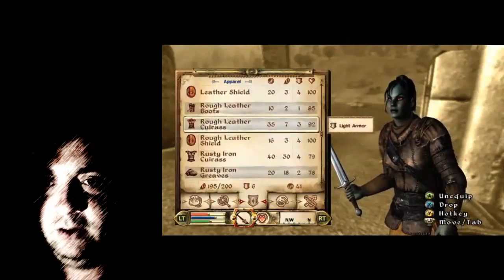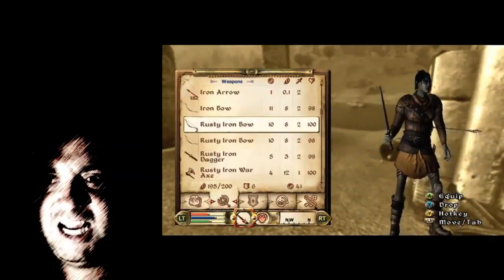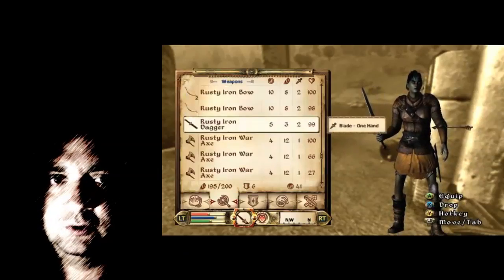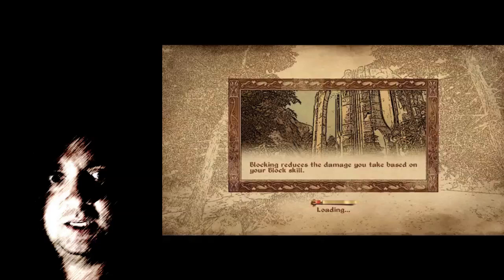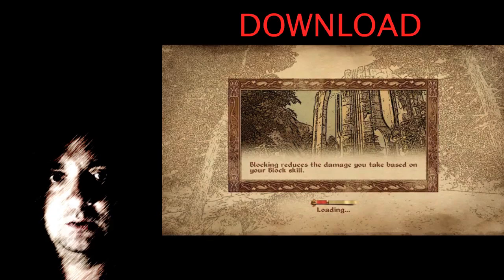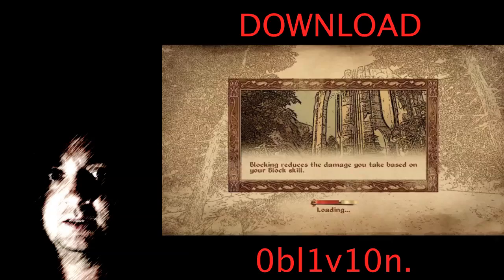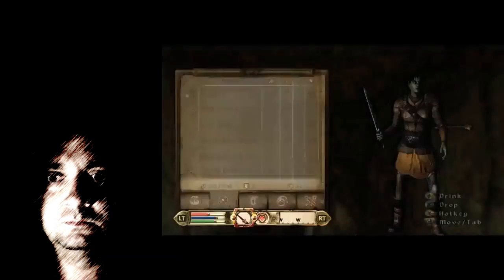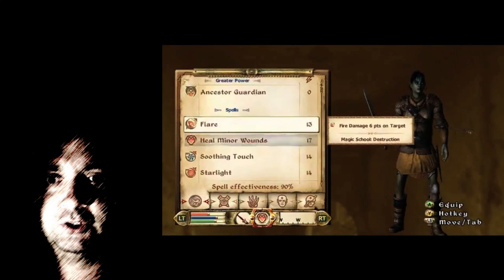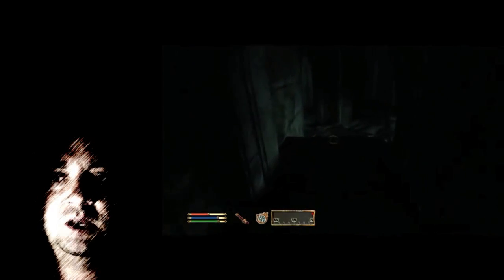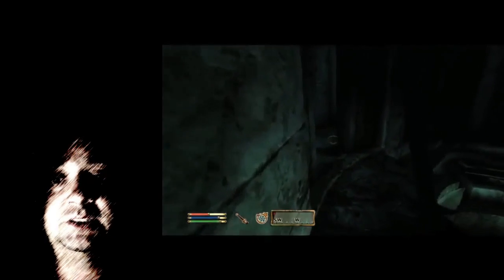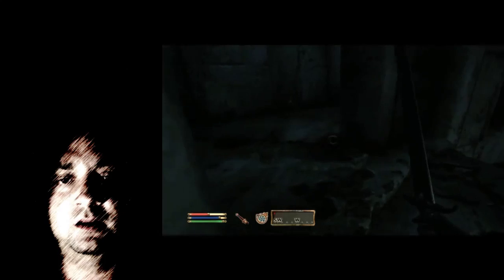The background was completely black, with a single red line of text saying, "Download 0bl1v10n.exe." I was curious as to why the name of Oblivion was so strangely spelled, but I decided it didn't matter, as I could still run the game, so I clicked the download link.